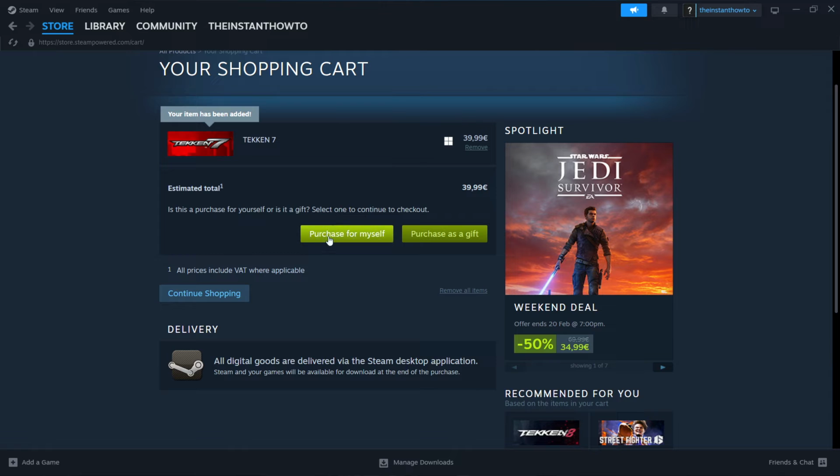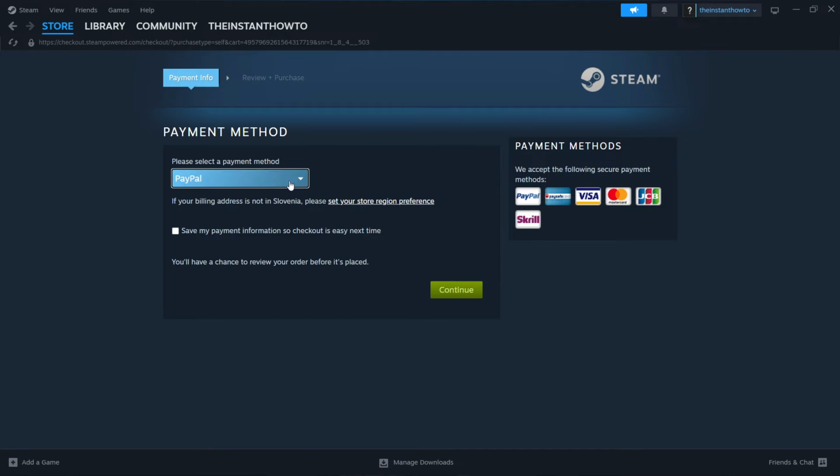So I'm going to purchase it for myself. You click on this, and then once you've done that, you can select your method of payment out of the drop down menu, click on continue, and that's pretty much it.